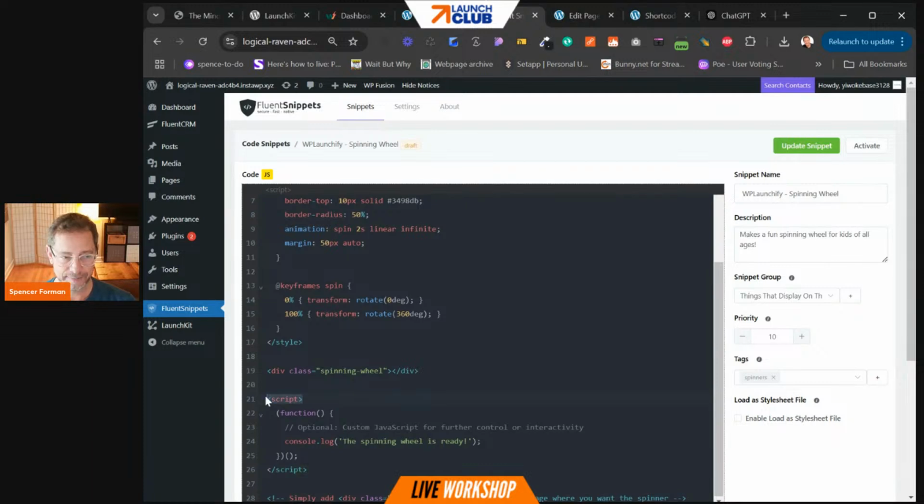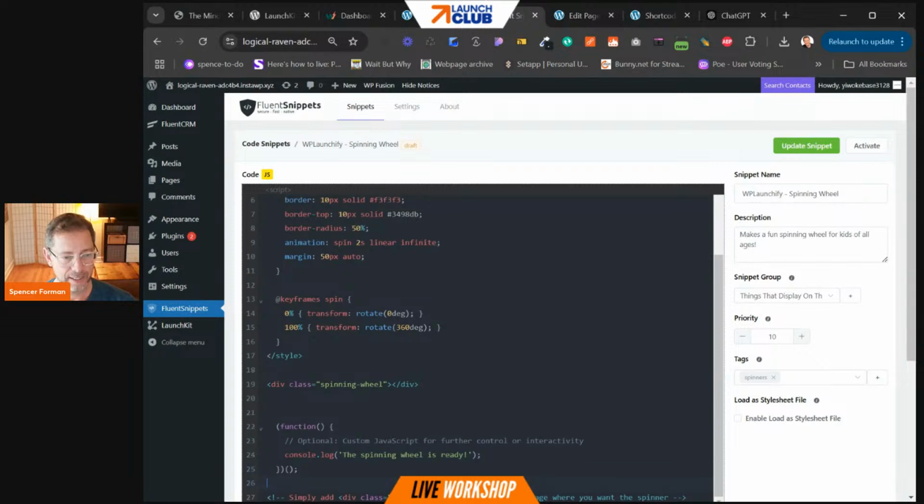I'm going to go here and I'm going to remove this script tag here and the script tag here. And where it says class spinning wheel, that was what it normally does to put it in. We may have to do that. So let's just see. Hold on.